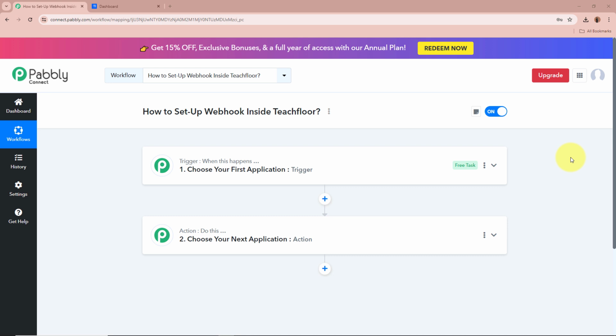It provides a comprehensive set of tools to facilitate live teaching, including video conferencing, course creation, student management, interactive features like quizzes and polls. Educators can design their curriculum, schedule classes, and track student progress all in one place. Teachfloor's user-friendly interface and robust features help instructors to focus on delivering quality education while streamlining administrative tasks, making it a great choice for those looking to offer professional and educational courses online. And we're going to be learning how to set up Webhook inside Teachfloor with Pabbly Connect, okay?